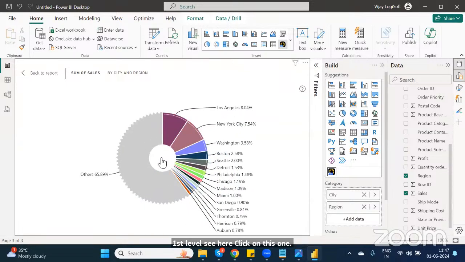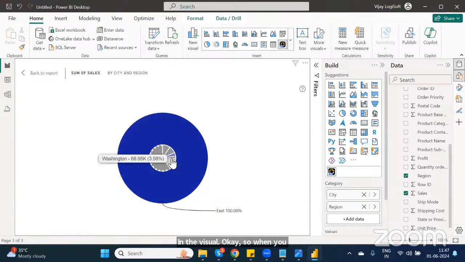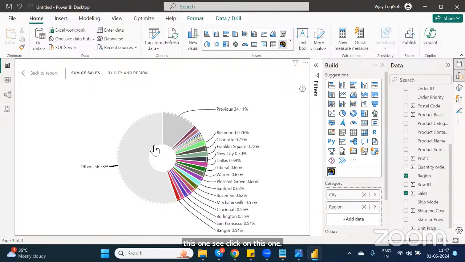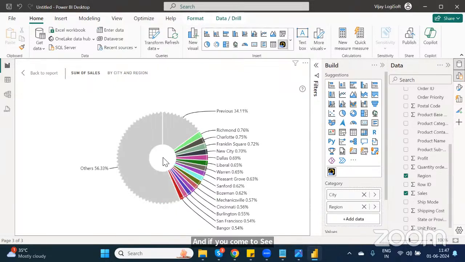Understand? That is the beauty of the custom visuals. When compared to the default visuals, custom visuals are very much attractive because everyone will like them, because they represent the data in a different way in the visual. So when you are using this one, click on this one, it will come to this one. And if you come to the first level, see here, the others related one. If you want to see the others related one, then these are the details.